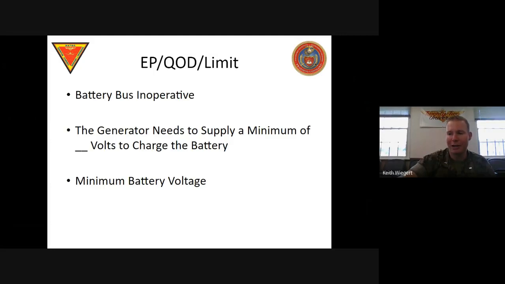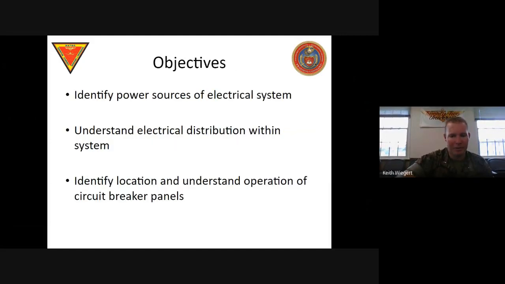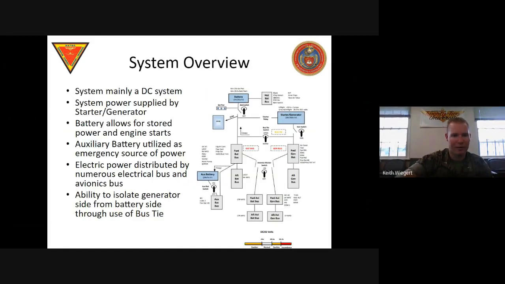You are also going to hear it worded as it's not just the minimum battery voltage, but it is the do not connect external power below 22 volts as well. So that is both of those. Objectives, we're going to talk about the electrical system and all of its components, right? All right, so here's the system overview.